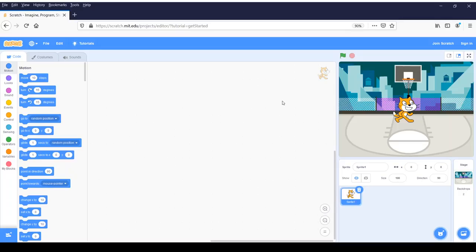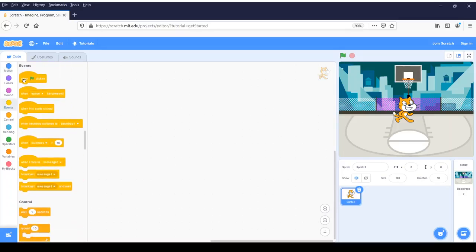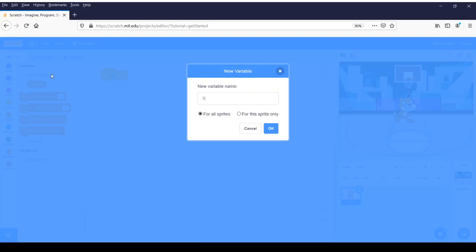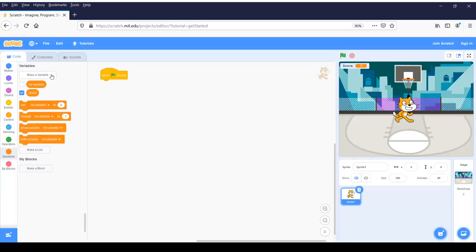Step 2, we need to give our cat sprite some code. So we want our game today to start when the flag is clicked. So like before, we go to Events and we drag over when flag clicked. Now we need to make a variable, and we are going to call this variable score, because in our game we do want to be able to keep score. I'm going to keep it showing on my stage, so I'm going to keep the blue check checked.